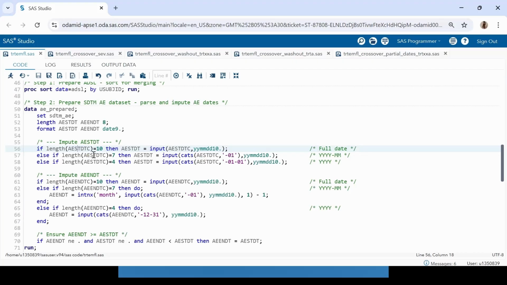The next is that if the date length is 7, it will be 7 when the day part is missing. If you note again, the two-digit value for day and one hyphen make a total of 3. If that is not there, the remaining length of this date will be 7: 4 for the year, a hyphen, and 2 for the month. So if the length is equal to 7, then we need to impute only the day part. We already have the year and month for the start date.